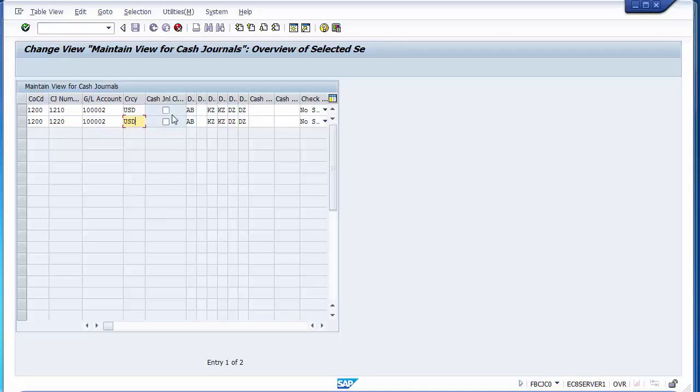So in case you close, you need to tick mark this. If you tick this, you will not be able to post any transactions in this particular CJ number which you have selected. So right now we will not be selecting any of them because we need both of them to be used, but in the future if we want to close any of them, we can close by coming back to this customization and we can tick this cash journal closed option, and that will be done.